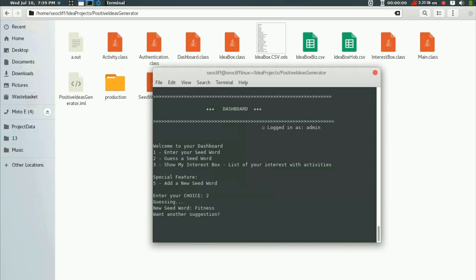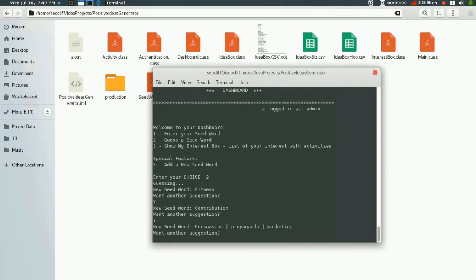It gives me some suggestions about what I like about the new seed word, fitness. I said no, give me another. I say yes. So it says contributions. Do you like some positive ideas about contribution? I said let's give another suggestion. It says persuasion, propaganda, marketing, etc. Do you like that?